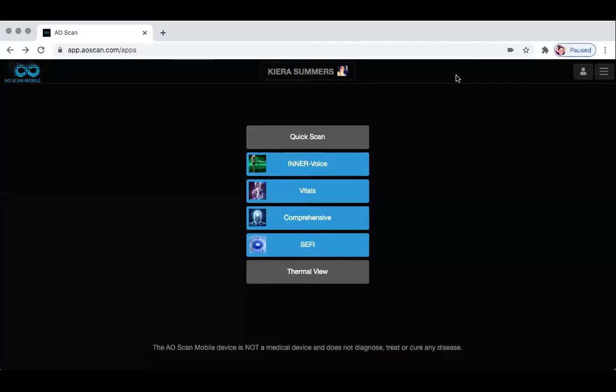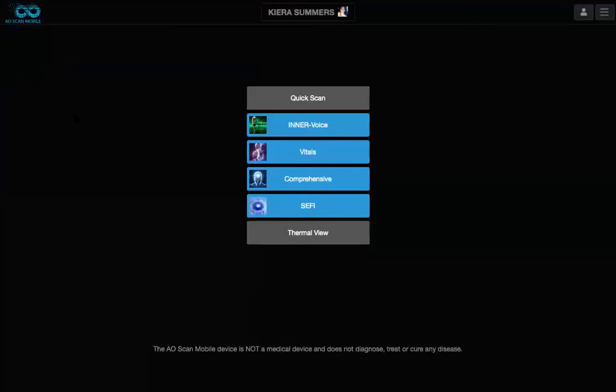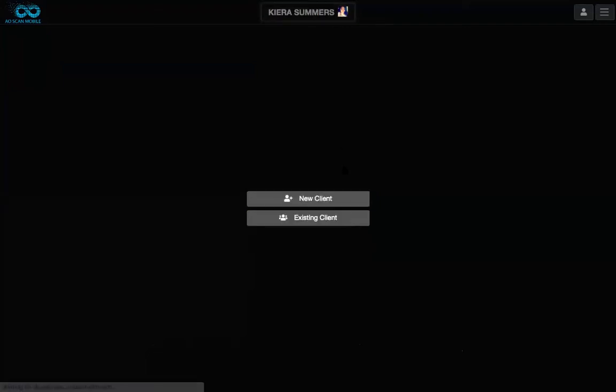Okay, so I wanted to show everyone what you will be seeing when you have a phone and you're doing a scan. So here's the inner voice, vitals, comprehensive, and Cepheid. To start a scan, you would go up here to where the name is. And then you can do new client if you're adding someone, or existing client. We'll just do existing client.